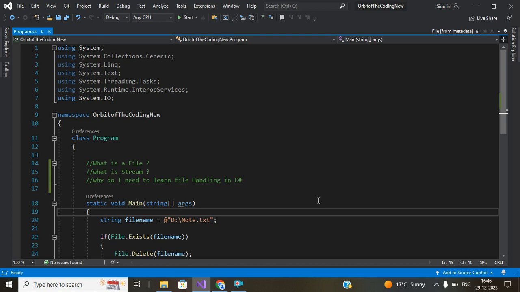So what is a stream? When you open any file and read or write something through C# code, that file becomes a stream. So the question coming to your mind is, what is a stream? A stream is a sequence of bytes traveling from a source to a destination over a communication path.